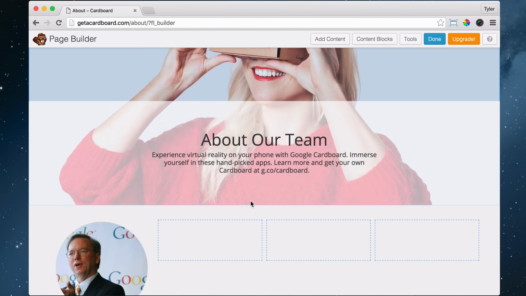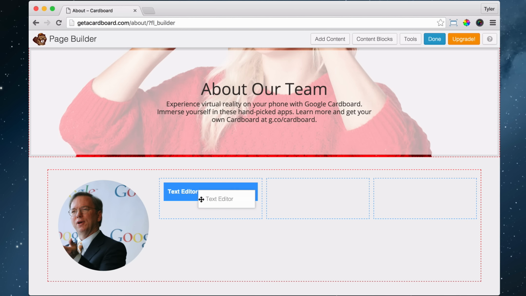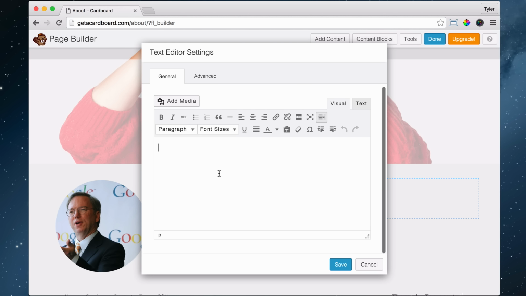Let's save that. And the next thing that we're gonna do is add content, and we are going to add in a text editor because we need Eric's name here. But I'm gonna add in 1 space, or just press enter.